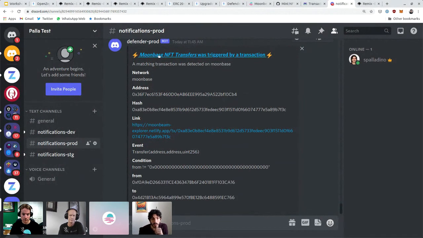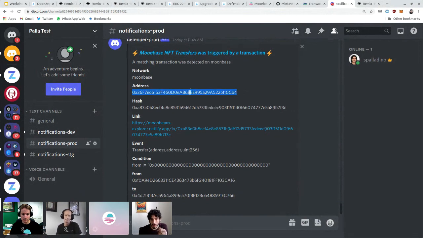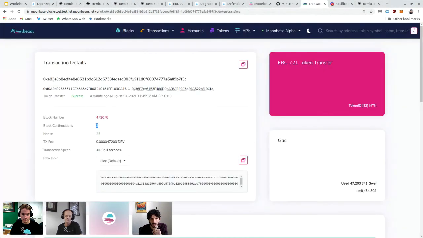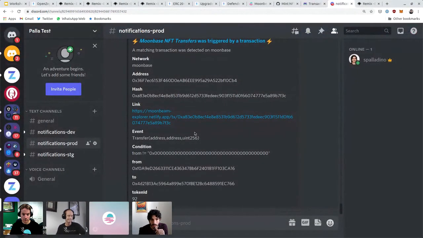we received a message from Defender that the Moonbase NFT transfer Sentinel was triggered by a transaction on the address of the contract we were working with, this transaction hash, AX3, which we see matches the one we just saw, and triggered by a transfer event where the sender is not a zero account, but the account from which we just sent the transaction to whatever other address for moving this token. I also got a message via Telegram, another via Slack, and I could also have received an email if I chose to.